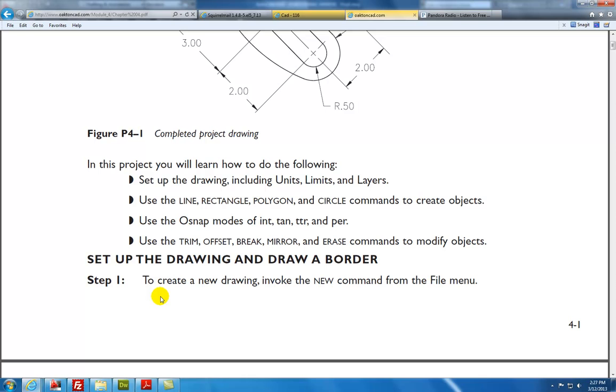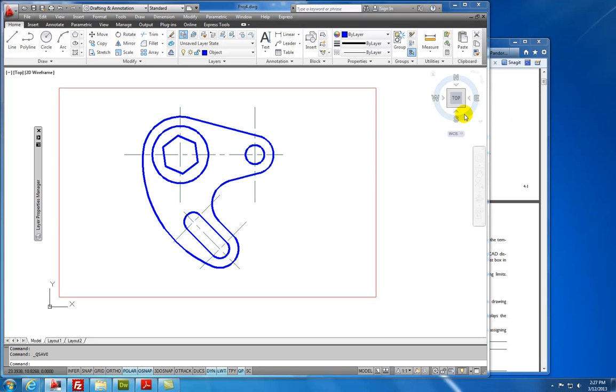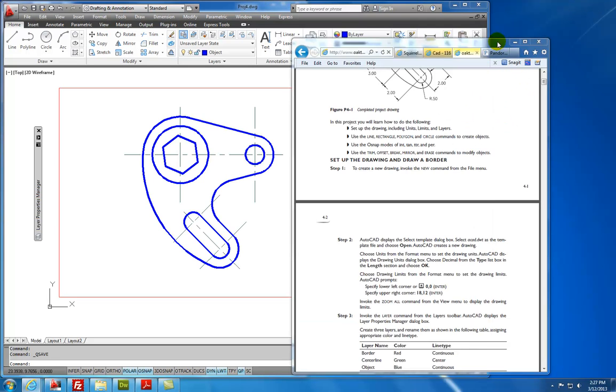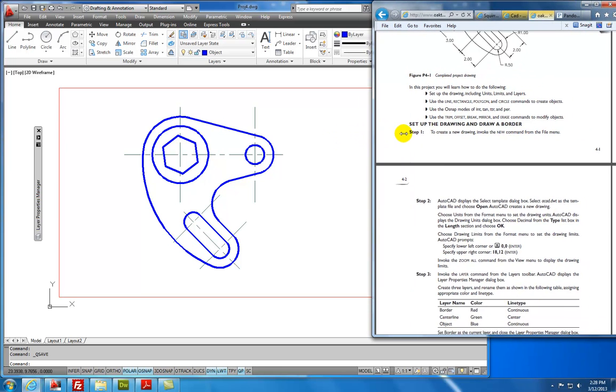We'll invoke a new drawing from the file menu, step 1. What I recommend you do is print out the page, or make it smaller to the side. Let's see if we can do that. I'll make this smaller here, and I'll go to my AutoCAD. I've already completed it, so I'm going to bring that back a little bit here.